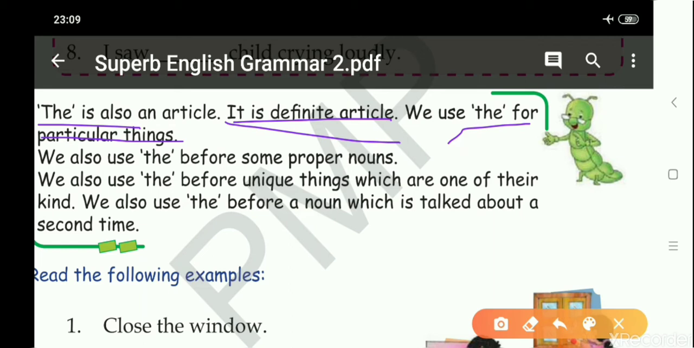We also use the before some proper nouns. Otherwise, as per the rule, we don't use the before proper nouns, but in some cases we do. We also use the before unique things, which are one of their kind, unique in the universe. There is no other thing like that. If we don't have any other object like that, we use the before it.